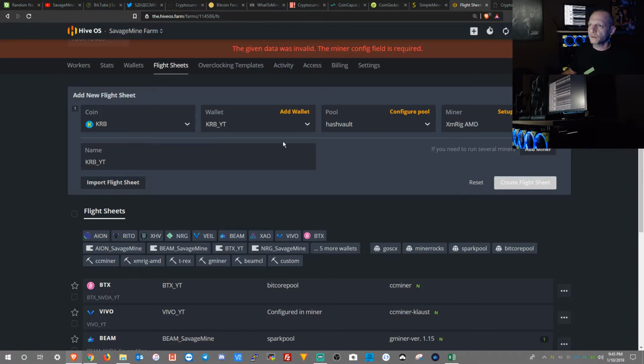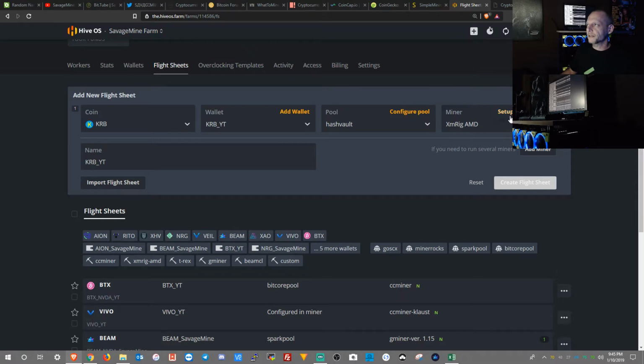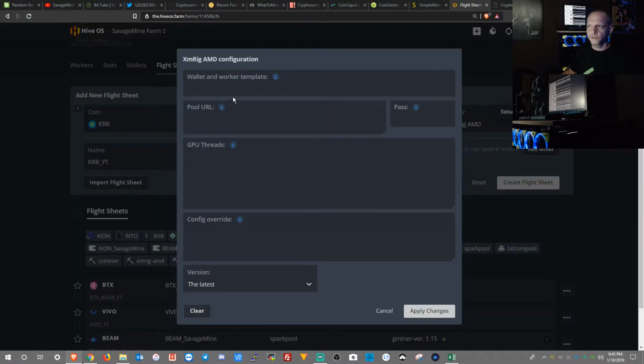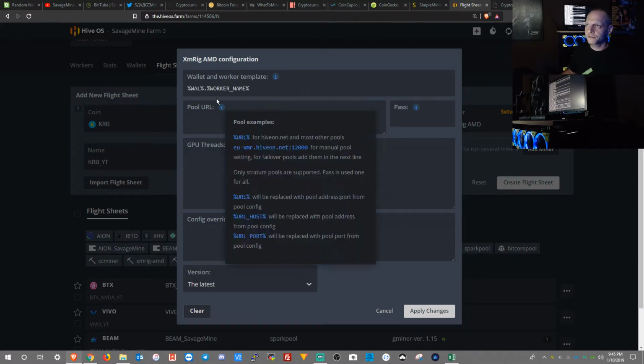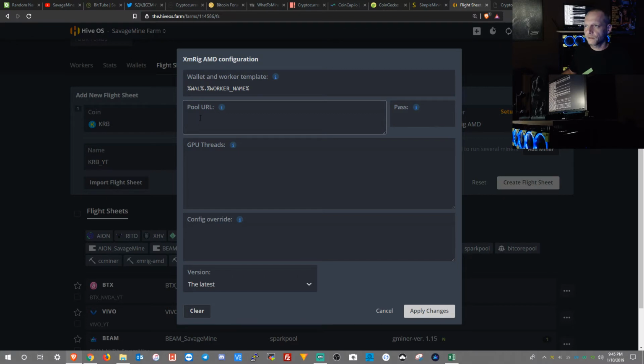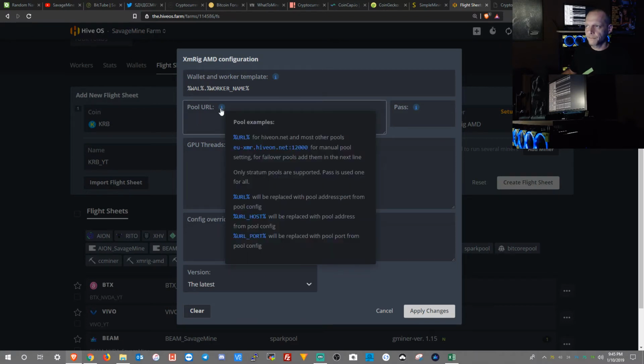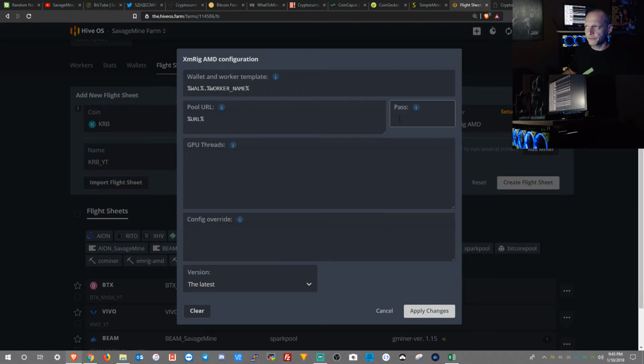No, the given data was invalid to the miner config. Oh yeah, I didn't even, good grief, I'm trying to rush. I didn't even go in here. All right, we will try this one. Variables. We'll try to use the variables. We'll see what happens.